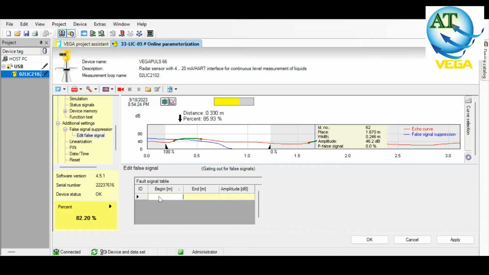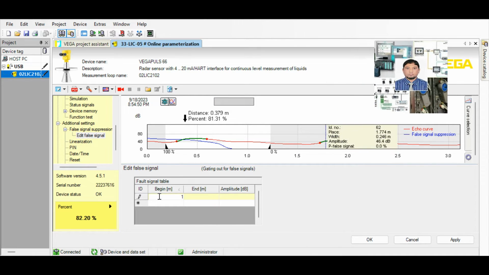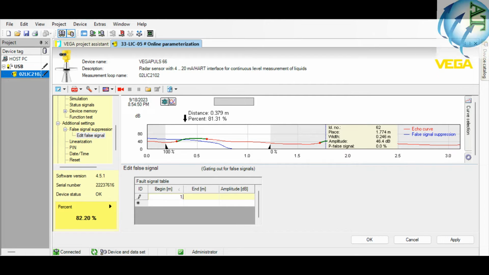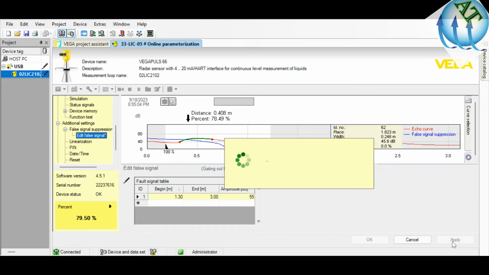First you see the dB of this, the dB is 46. If you want to omit this or count this one, we are putting the values from 1.3 meter to the last, 3 meter. I want to omit this, so this will not be counted. The 46 dB, we have removed up to 55. That means up to 55 amplitude or dB is not counted. So I put this one.